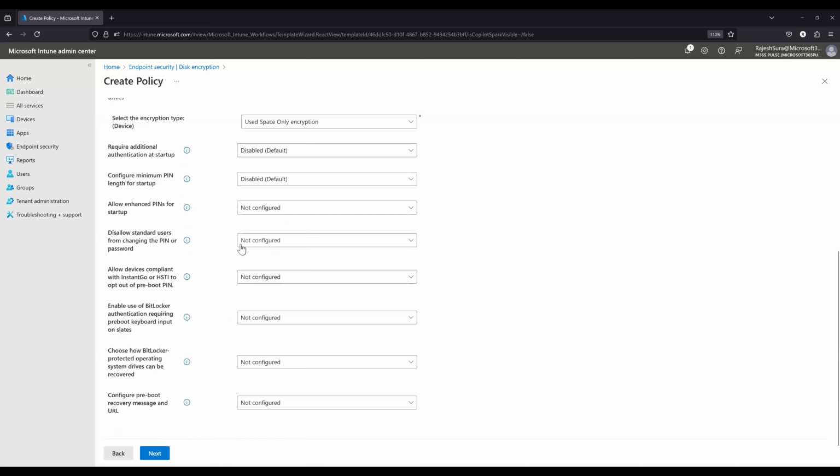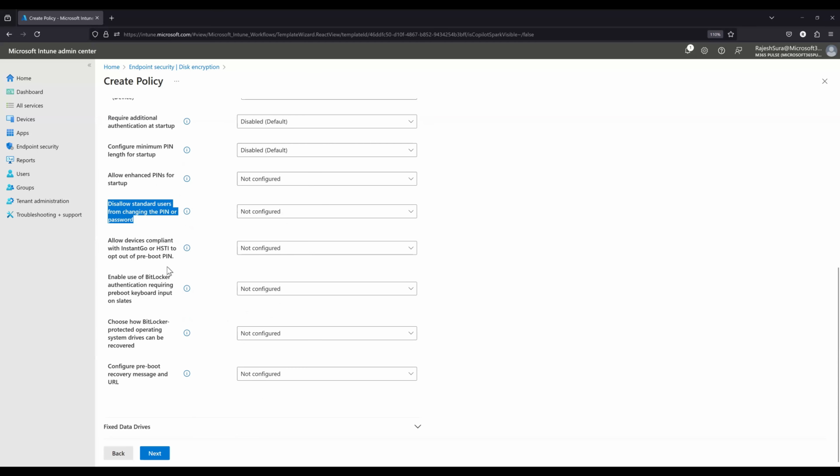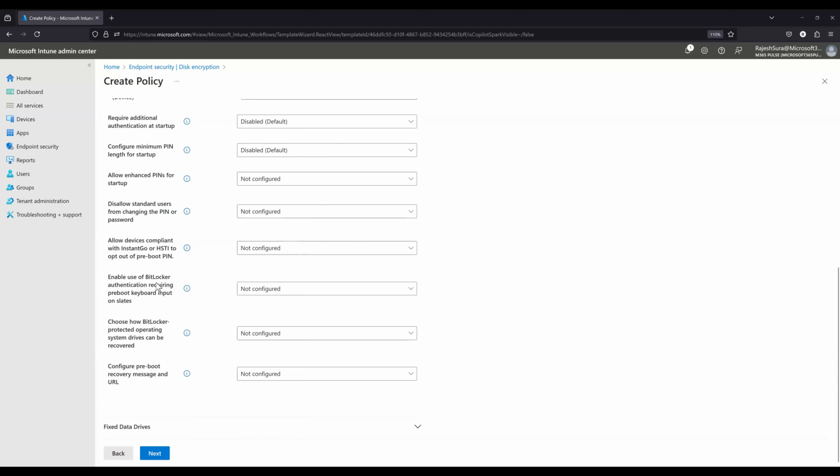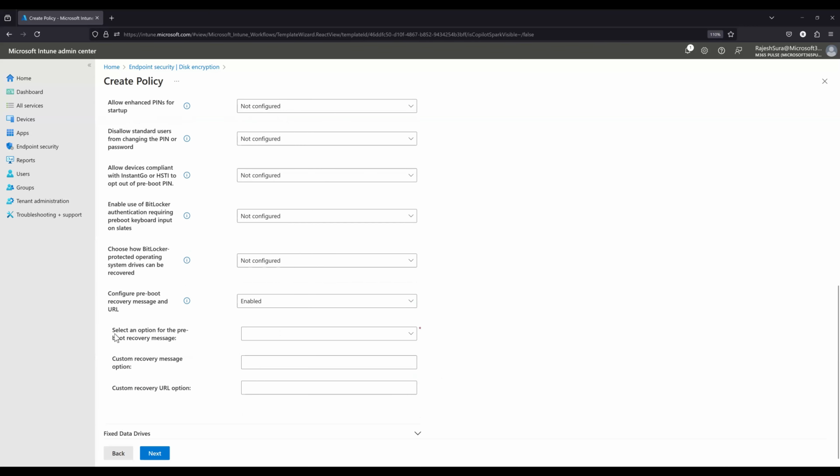And then yeah, so this is all self-explanatory, right? Standard uses for changing your PIN. Okay, if you want to use HSDA compliance, it'll explain what to do. And then you can ignore all of these. Okay, these are just recovery messages if you're doing a simple test.